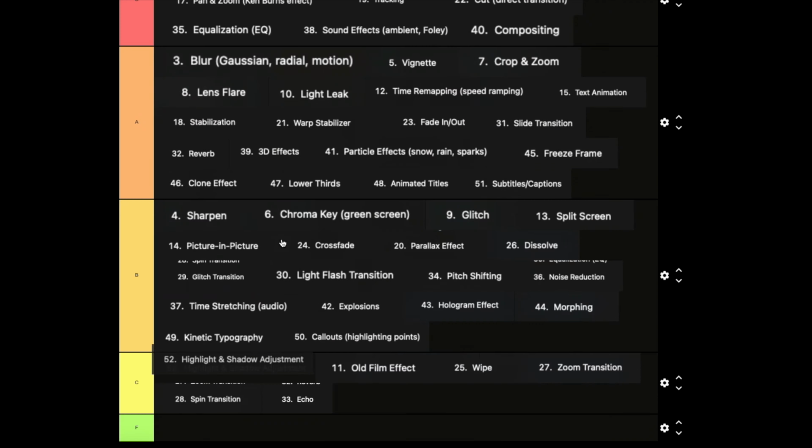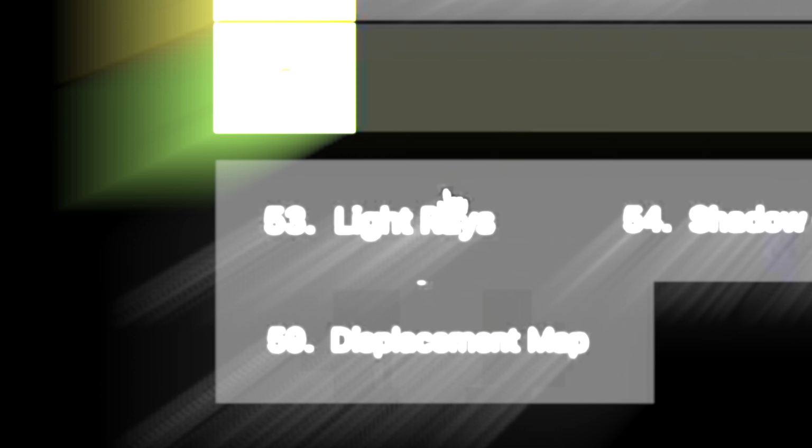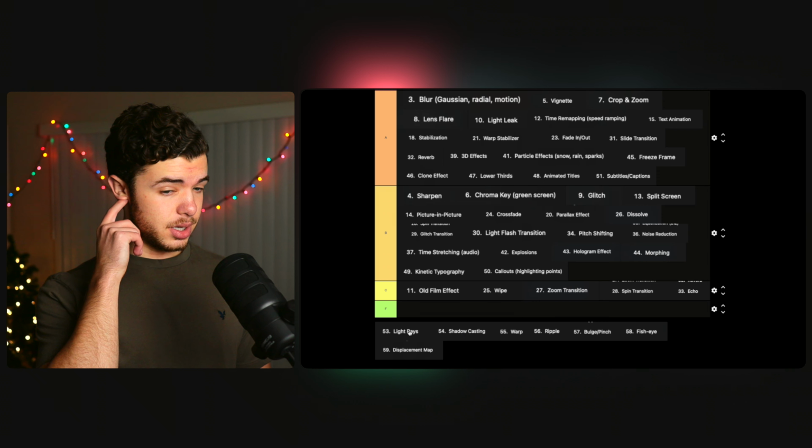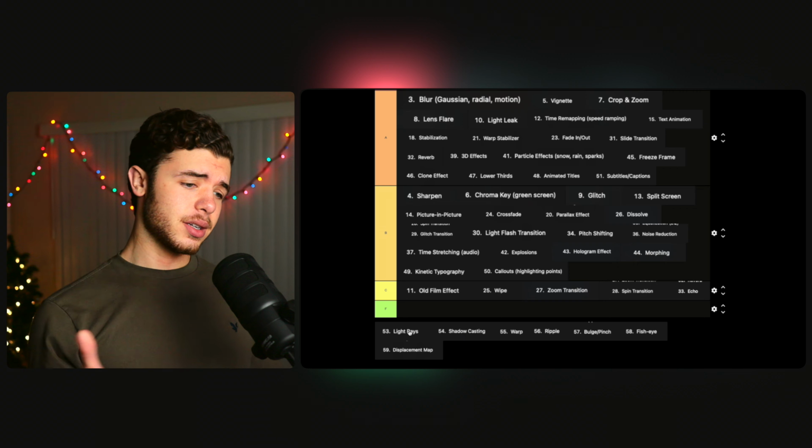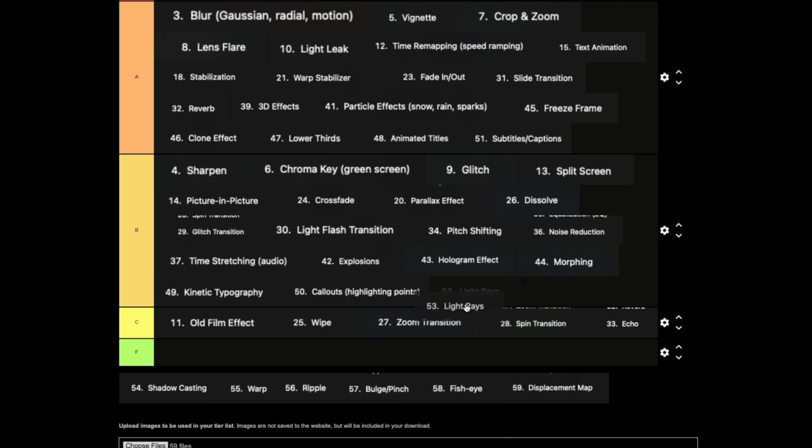Highlight and shadow adjustment. Isn't that the same as color correction? All right, I'll put that at A tier then. I feel like that's what it's talking about, right? Light rays. Now this is a certain glow effect that you could use on different things. And again, I'll put that in the middle here.